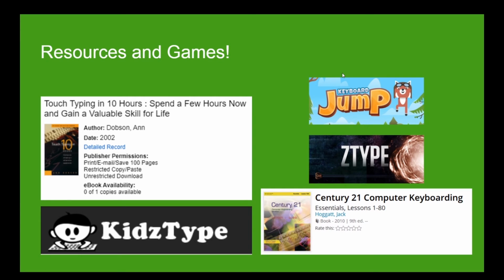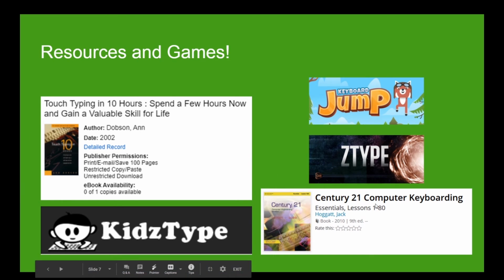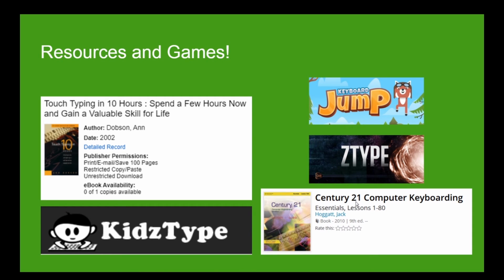I wanted to end this week's lesson by reminding you guys of some of the resources available at Aurora Public Library and on the internet. At the library, we have 2 books on typing, one online book and one physical book. The physical book is called Century 21 Computer Keyboarding, by Jack Hoggart. And our online book, the book that we're following for this series, is called Touch Typing in 10 Hours, by Ann Dobson. You can find both of these titles by using the magnifying glass and the search option on aurorapl.ca.